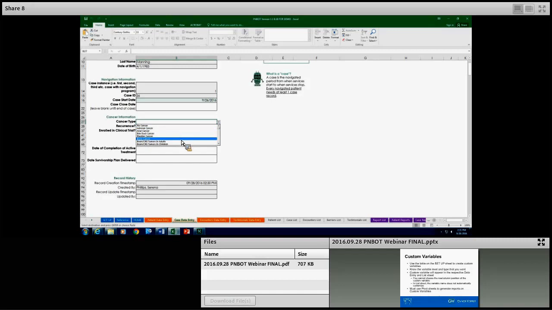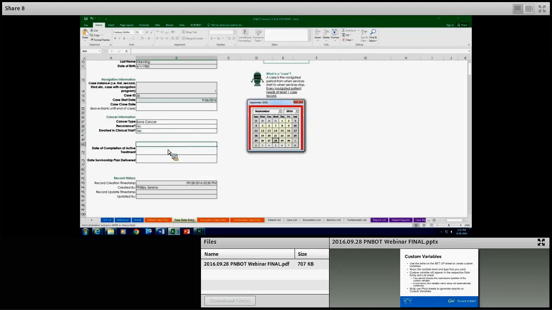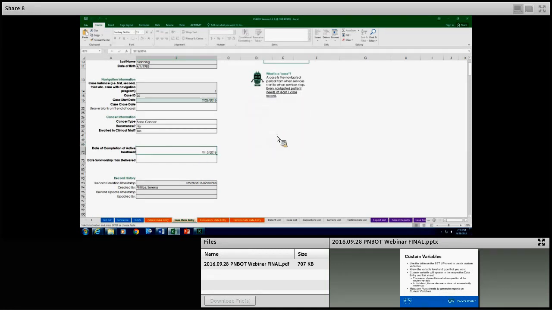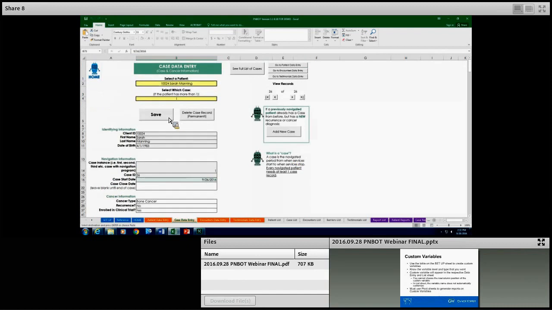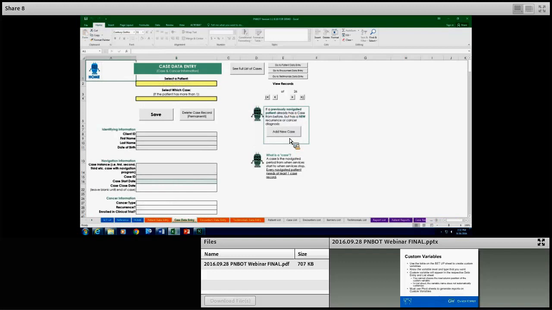But for now, I'll just choose a random other cancer. Maybe this is not recurrent, so I'll select no. Enrolled in clinical trial, I'll select yes if that's the case. And I can specify some dates here as well. So date of completion of active treatment, I'm just making this up. These dates may not make sense. Let's say it was the 15th and she had a survivorship care plan delivered the 16th. And then I always want to hit the save buttons here to make sure that all the information makes it from the data entry sheet into the list sheet.